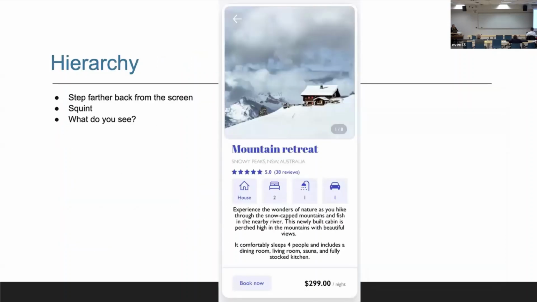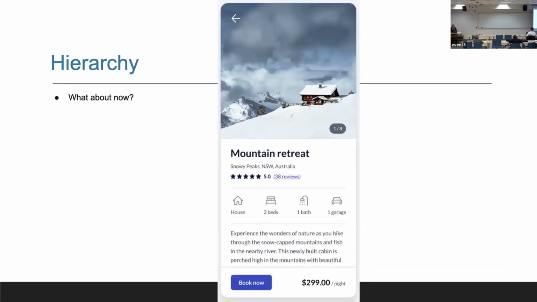So here is something like a real life example. Kind of squint and look at the screen. Do you see how many stars this retreat is rated? When you really squint. And do you see where to click to book it? How about now? Keep squinting. Is it now a bit easier to notice the star ratings and where to click to book?